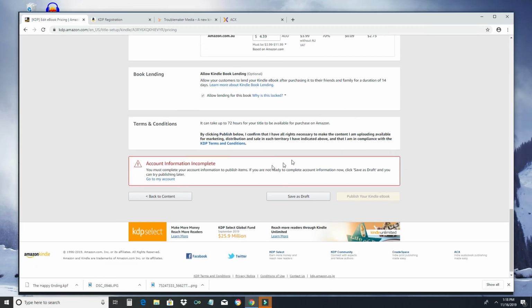And then from there, it's not going to allow me to click the publish button, which I wouldn't have anyway because this is a pretend book. It's yelling at me because I don't have my account set up all the way. It wants my tax information and my bank account so it can pay me. But this message right here, this account information incomplete, should not come up if you've set up your account properly.